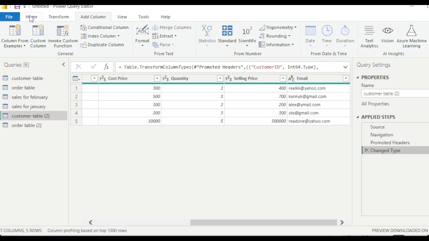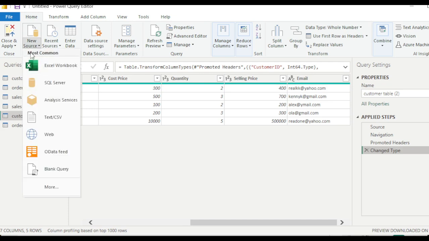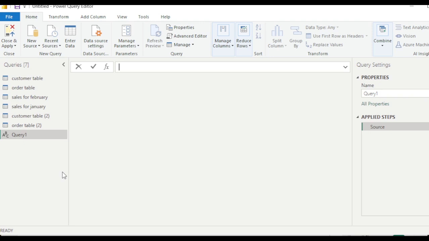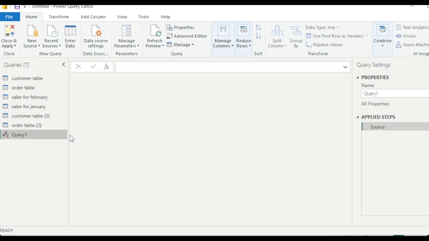You go to Home. Under New Source, you click on Blank Query. Once you click on the blank query, I want to create a multiplication function, so I can name this one Multiplication function.